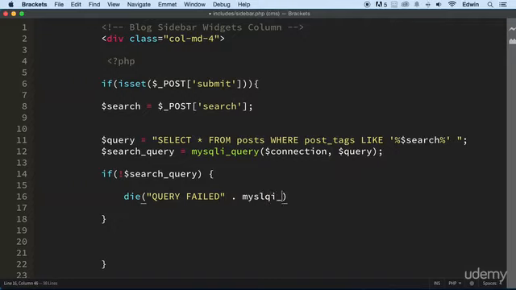and then I also want to put a message, the error, with mysqli_error. So another function here, we pass in the connection. And this is very good. Get in the habit of doing this, because that way you can find out the errors without having to go through everything.